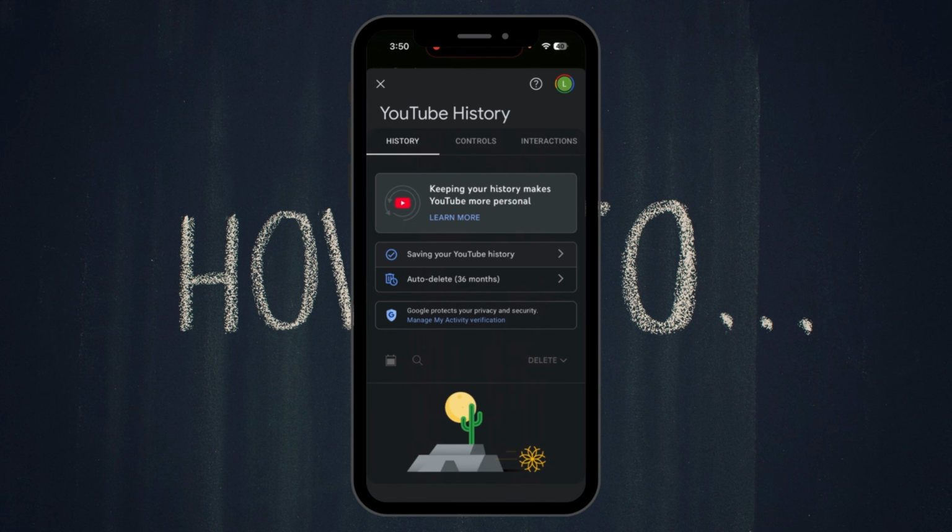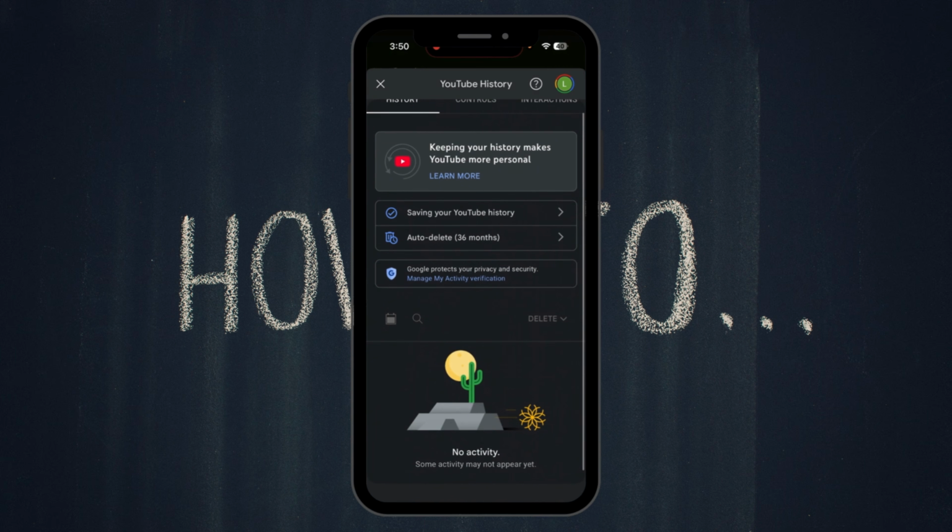Then from here, you need to scroll down and click on the delete button. So if you have activities in here, you should see it and you should be able to click on the delete button. So if you're able to click the delete button, choose all time if you want to delete all of it, and confirm the action and it will be deleted.